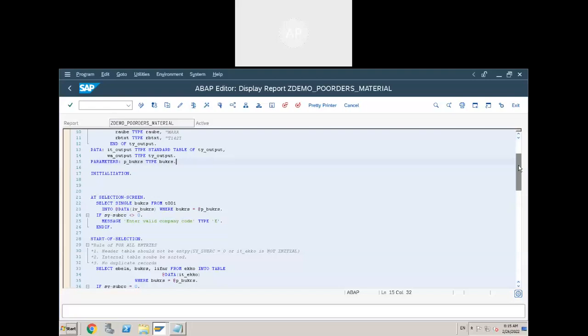So it is initialization. Pronounce it properly. It is initialization. Okay. Then what is the next event?